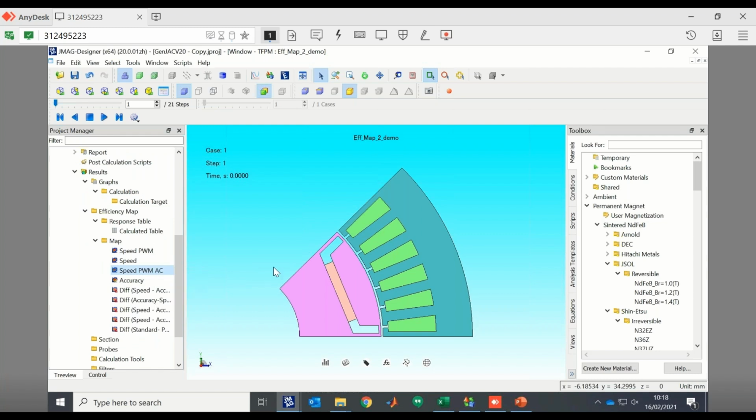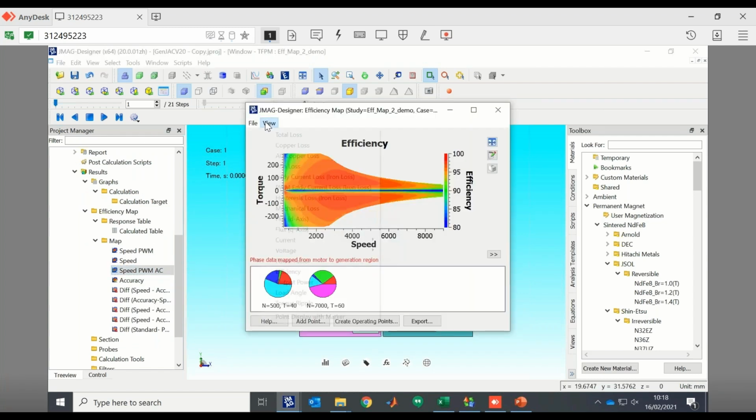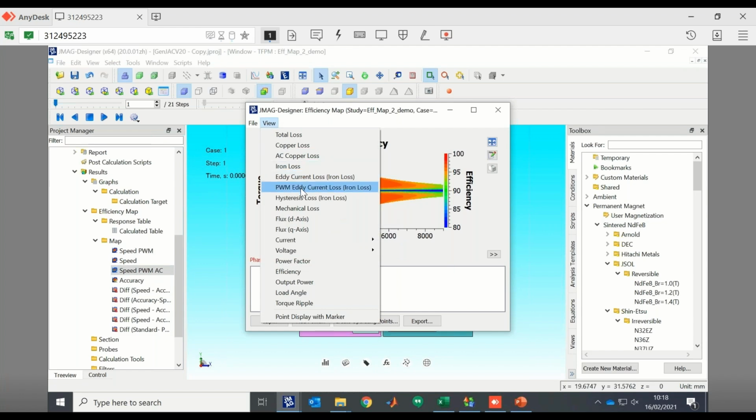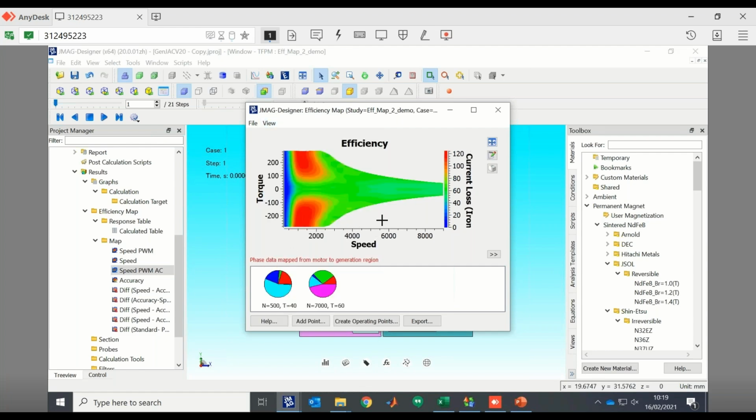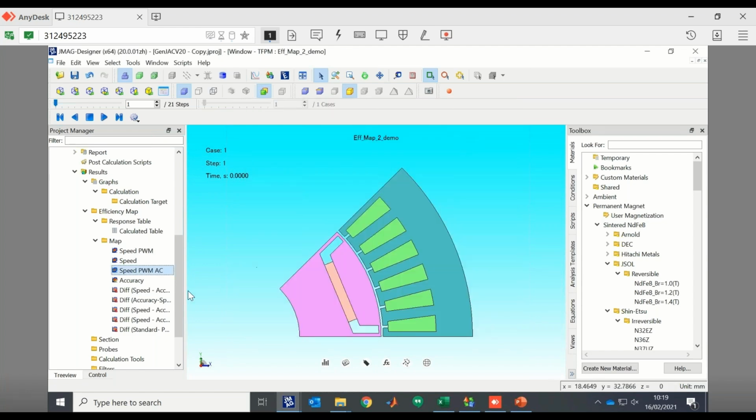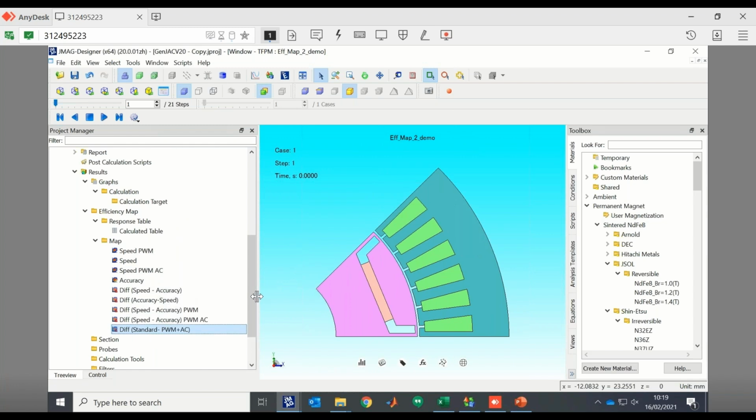So let me just quickly show the efficiency map containing all variables. And if you see here, you can specify, for example, PWM eddy current losses. Hysteresis losses are not affected with this new method, since you'd have to do a new calculation for it. Let's see here, for example, this is the PWM losses. Okay, and then let's compare. Let me open this a bit wider.